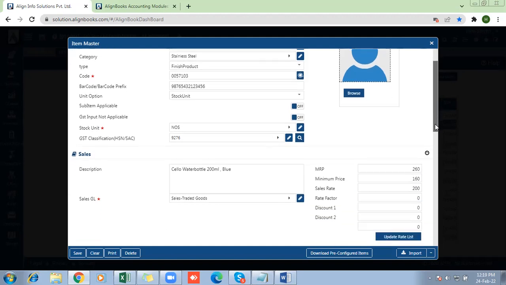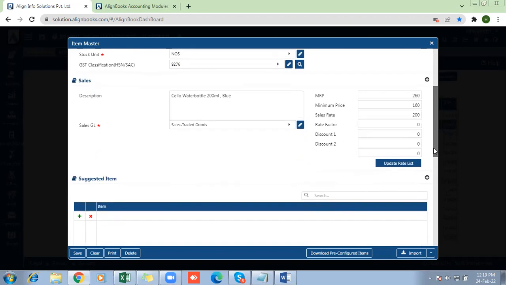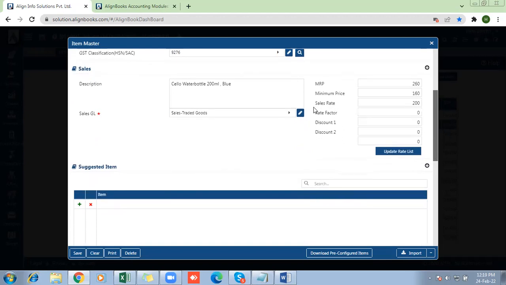Then we have to scroll down, and here we have rate factor. Rate factor means if you have multiple units and you want to calculate the price per unit, then you have to enable this rate factor. You have to put the rate factor in this field.